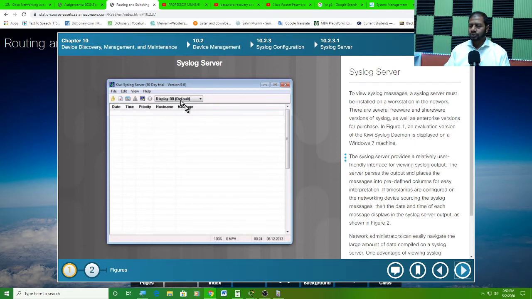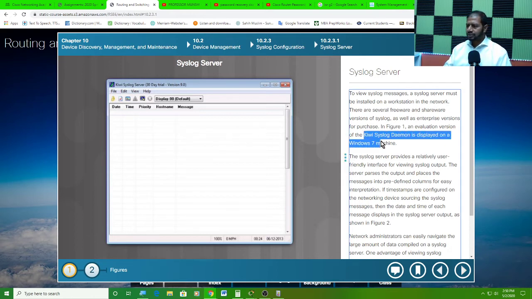You have to download this software as a free trial, like this one is a 30-day trial. This is a Kiwi Syslog server, that's the one they're showing you here. This Kiwi Syslog daemon, for Windows, you can download for free with a 30-day trial, and if you have time, play with it.